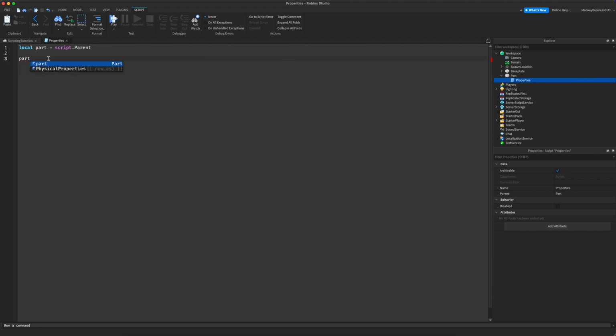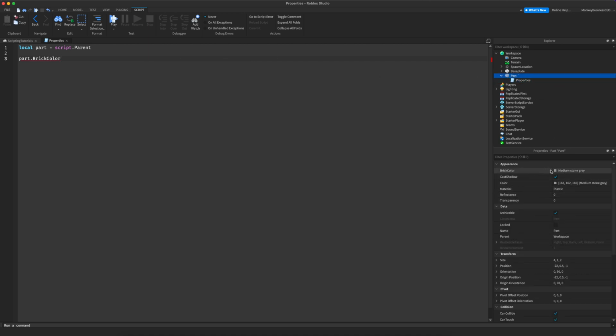So let's do part dot BrickColor. Like that, we are essentially getting this property over here. So we're just going to do equals BrickColor dot new, and then here we have all these colors to choose from. As you can see, there are a lot of colors to choose from. Let's do bright violet. So this is the new brick color that we're going to be changing the part to.